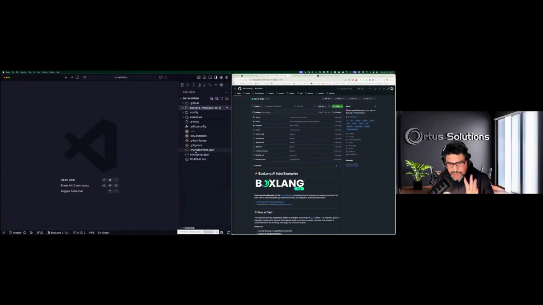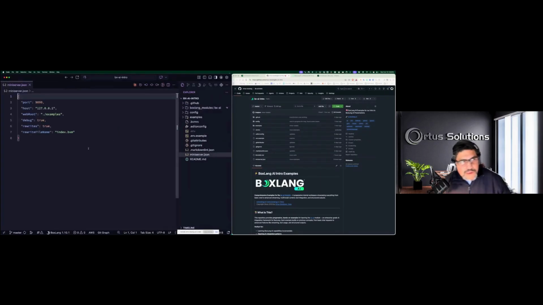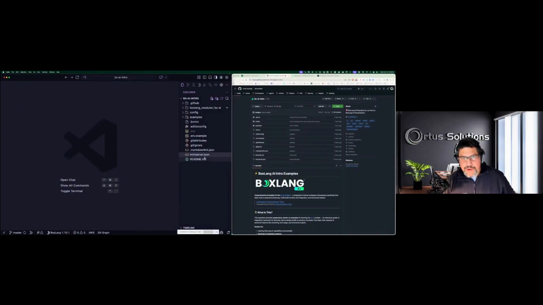Remember, we're not in a web app here. So it's right here. It's installed. I have nothing to do there. I have a mini server defined because we're going to be doing a little bit of web apps here later as well, and the README.